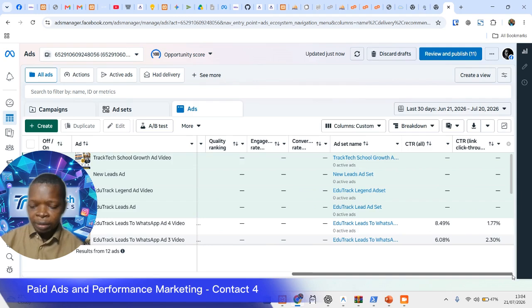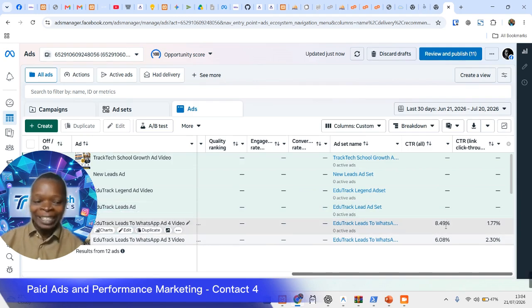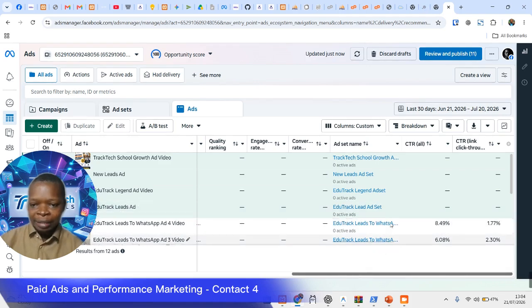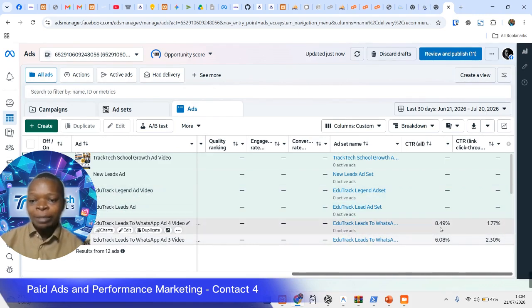So I want to see it. Can you see that? 8.49. So my ad is irresistible. My offer is irresistible. These are the two ads running for this campaign. I have 8.49. Remember, I told you to target greater than 1.5. But yeah, it's greater than 5.